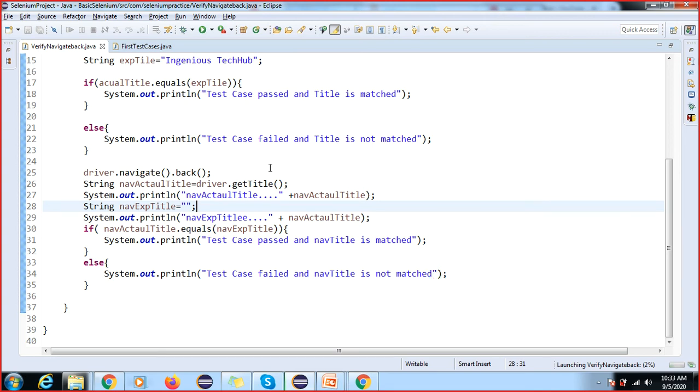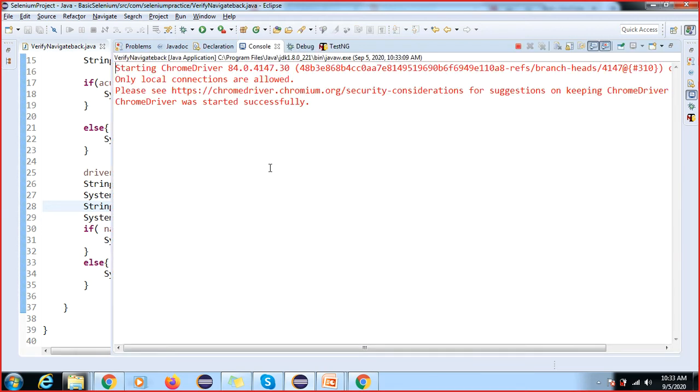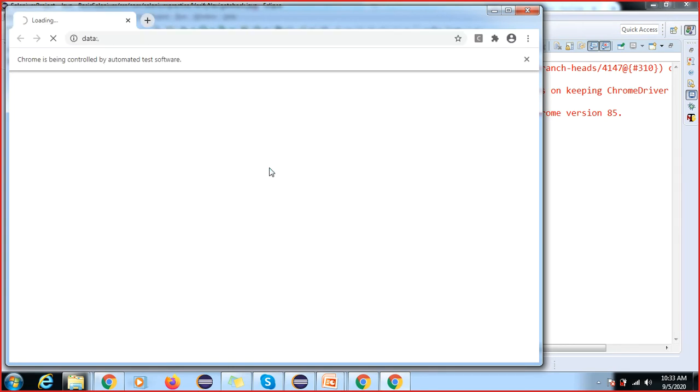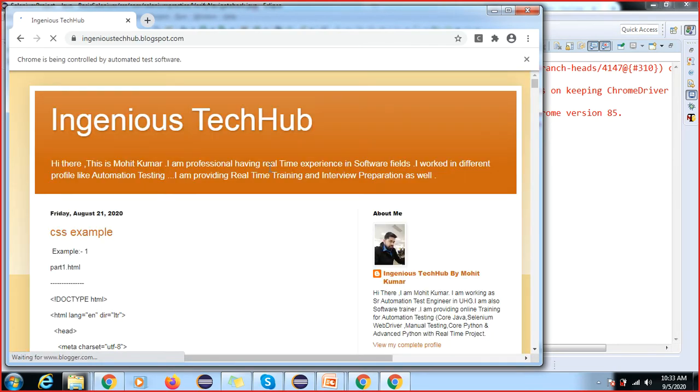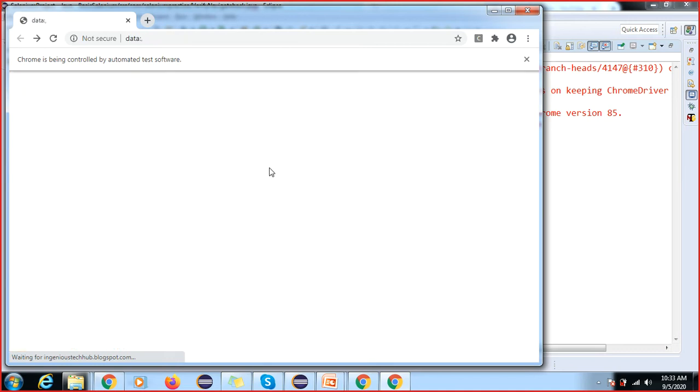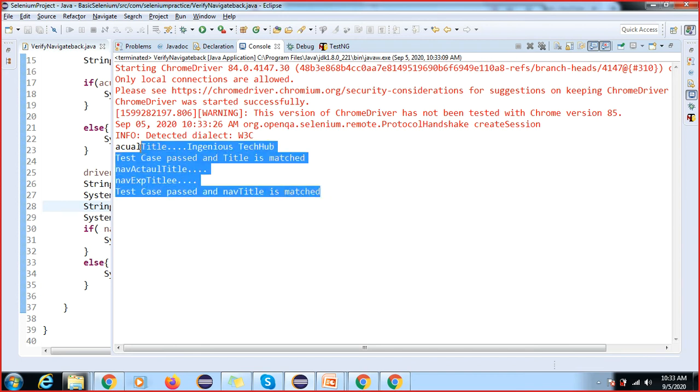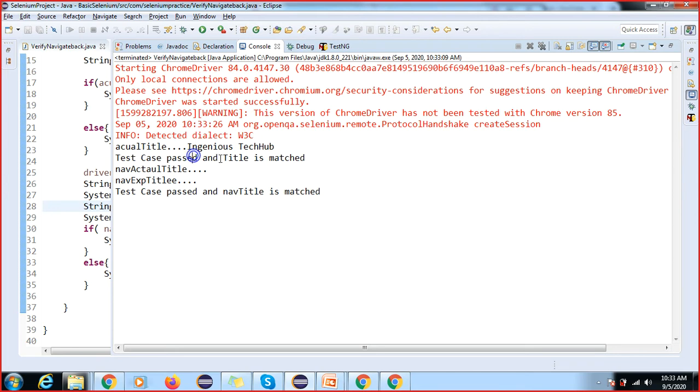This is the pain of an automation test engineer. While executing your test cases, everything must pass. It should not have any script issue. We are using only one test case here, but if we execute from the suite, we have 100 or 200 test cases. We will learn all these concepts in TestNG, how to create multiple test cases. You can see now I fixed my code. Test case passed and the title is matched.